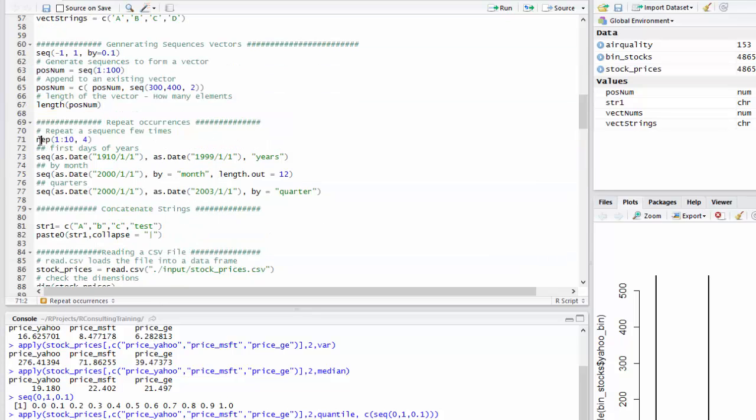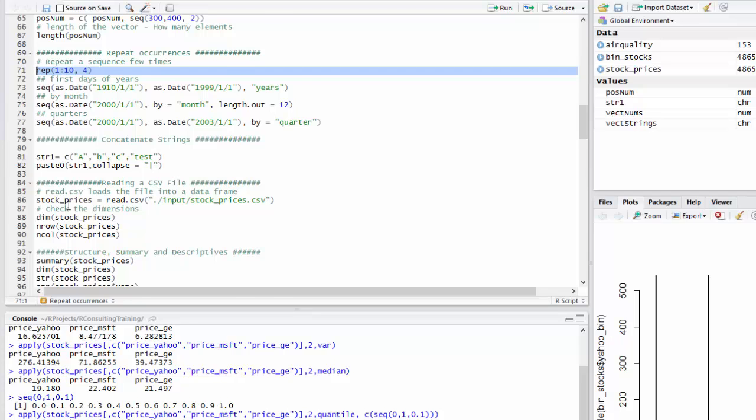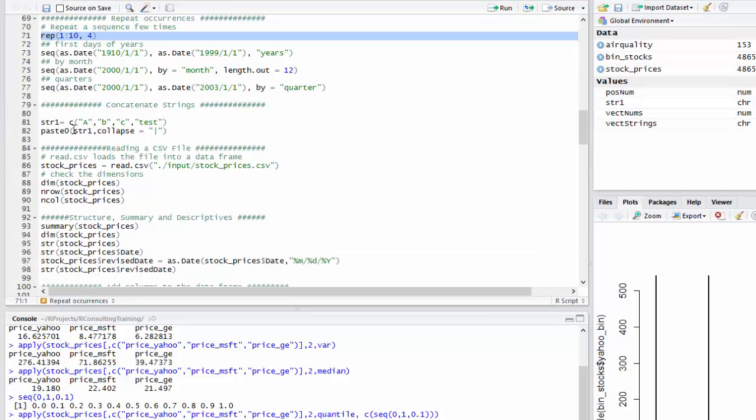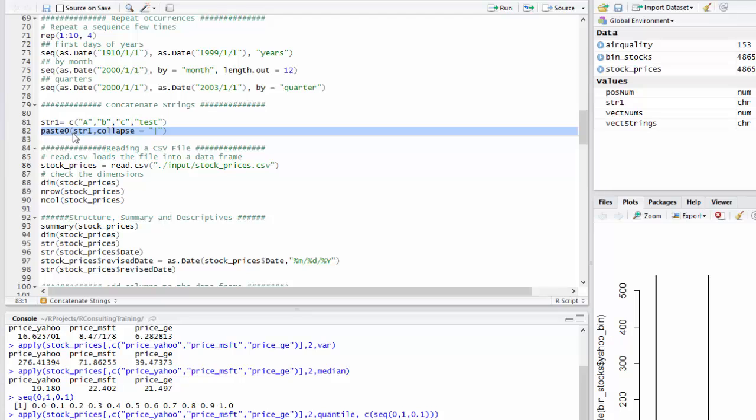We talked about repetitions. Repetitions are useful. Let's say I want to repeat 1 to 12 for 20 times. It helps you generate that data. The paste command is almost analogous to concatenation in Excel. Extremely powerful, extremely useful. You can collapse, you can do whatever you want with the paste command.